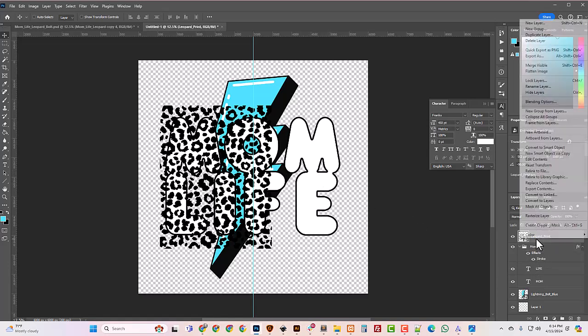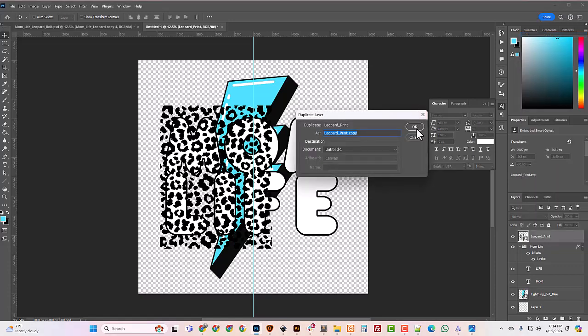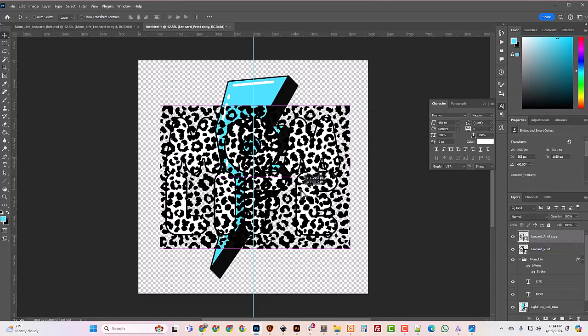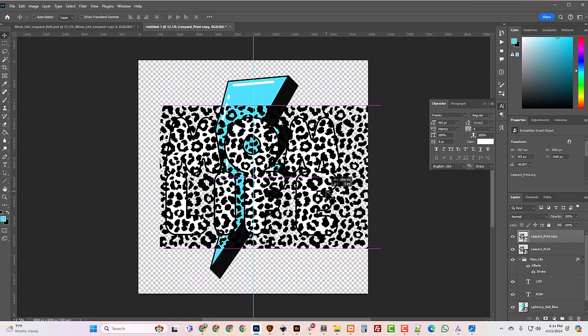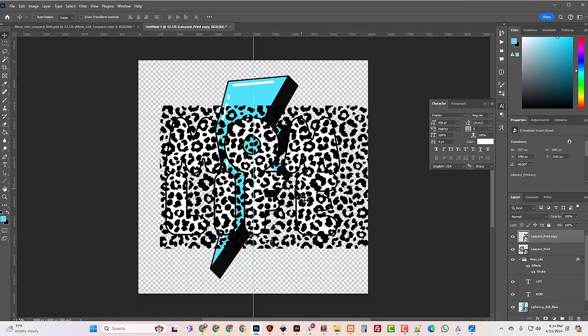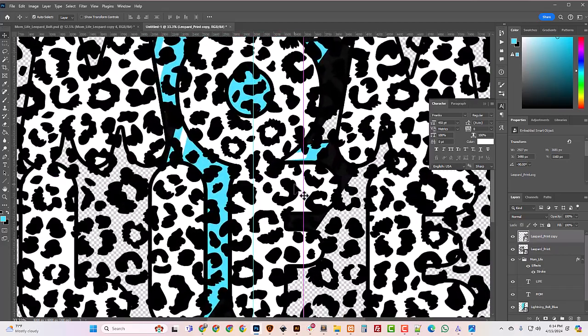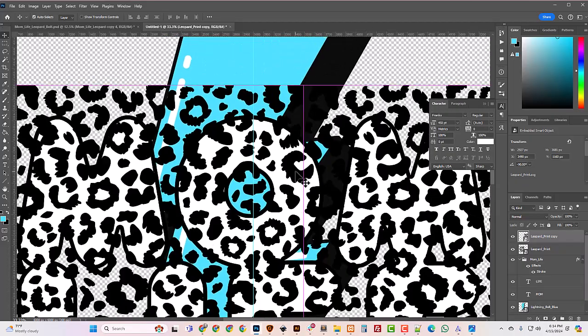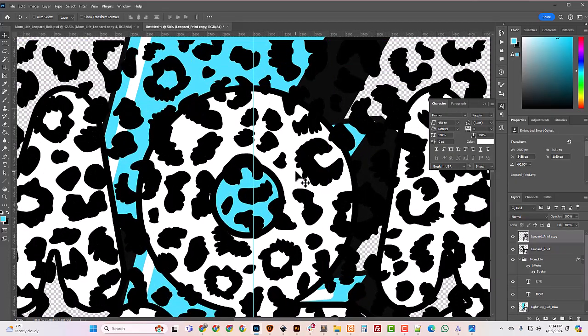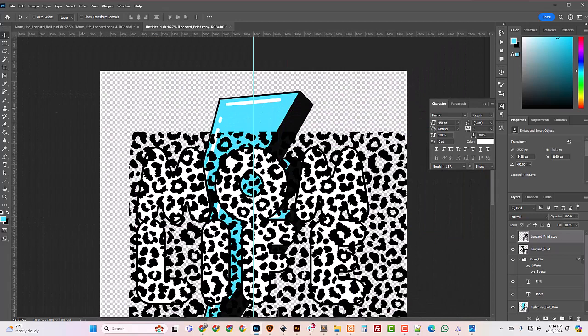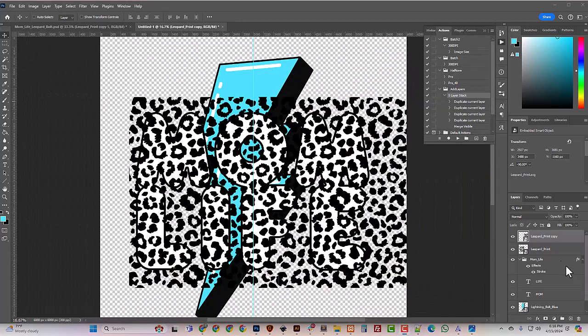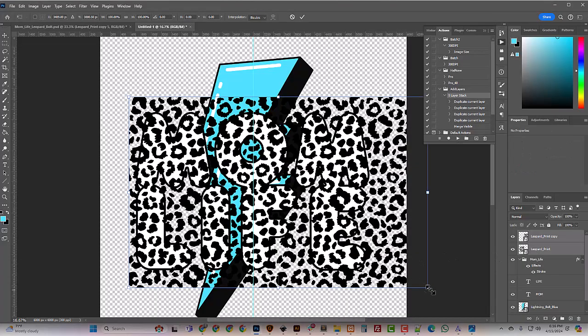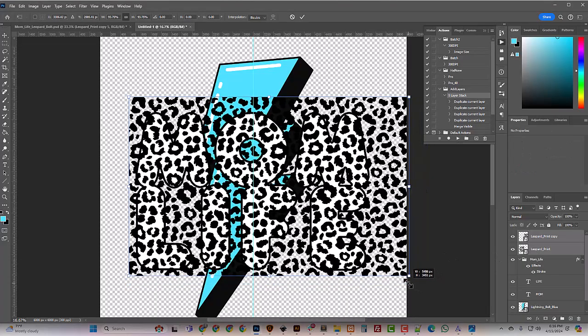And then here's my leopard print. Let's duplicate that. I'm going to drag it over. It should snap, and you can see it's seamless. If you see some ghost edges, which I'm seeing right now, you can zoom in and just barely tap it. Okay, so I've got those two leopard prints, and I'm going to hit Control T on both of them at the same time and scale them down.